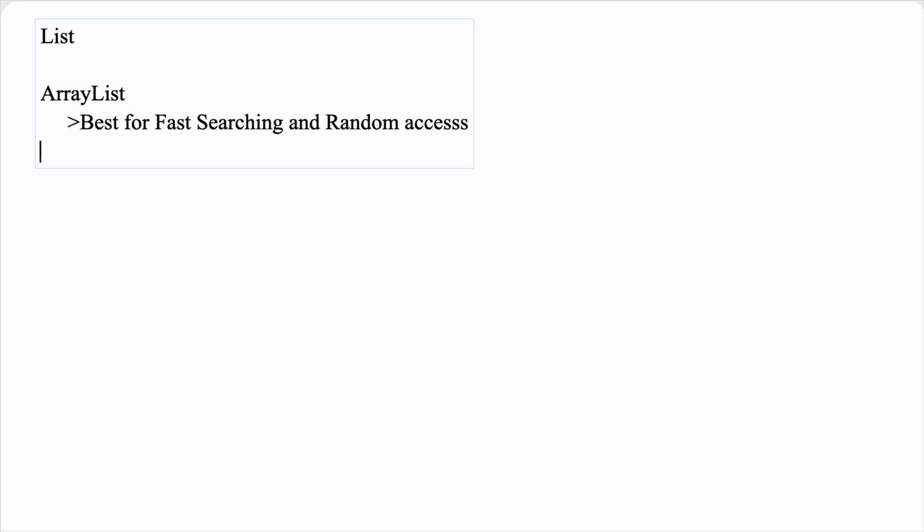It is backed by a dynamic array. An ArrayList is built on top of a dynamic array, and unlike regular arrays it can grow in size automatically. If you add more items than it can currently hold, it will create a larger array to accommodate all the items.